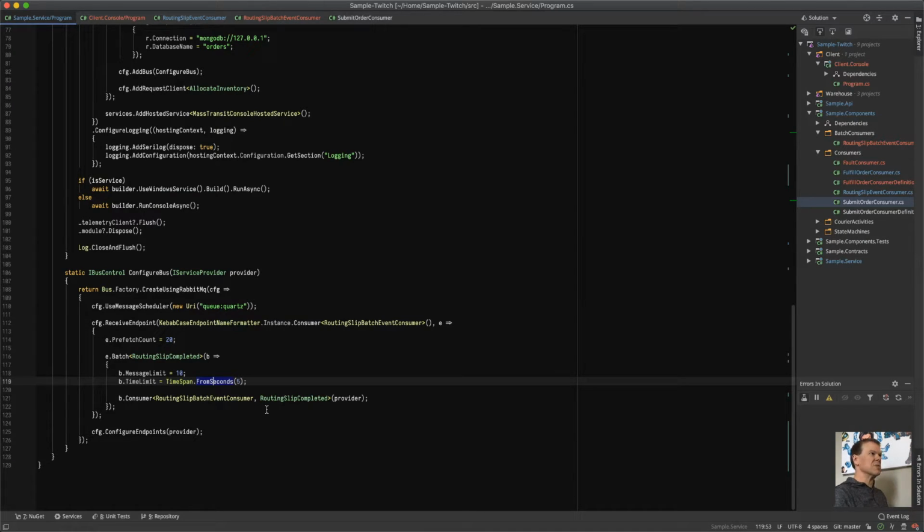One of the questions in the chat is, will it error if you do that? If I set this to 5, there are no errors. It will just always reach the time limit. It doesn't check to see if you've configured the transport properly. It just doesn't do that. It would be great if it did, but it doesn't.